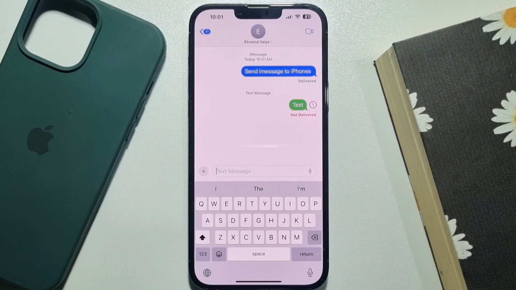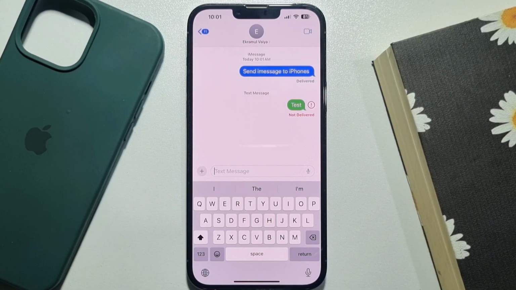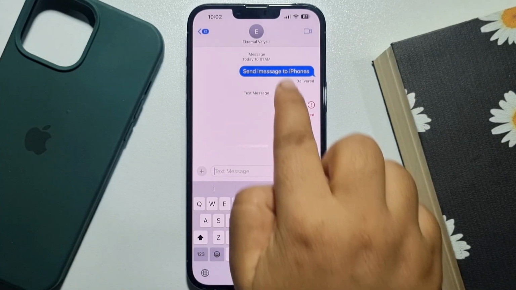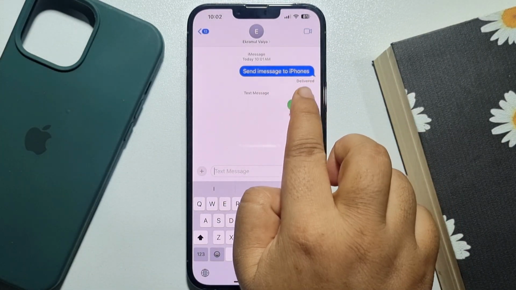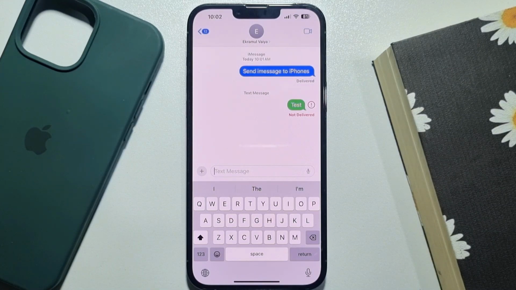Hi, this tutorial is going to show you how to change a text message or normal message to iMessage. As you can see, I'm currently on my Messages app in a conversation. This is an iMessage and this is a normal text message. Using iMessage, we can easily send any message through our mobile data or Wi-Fi without our SIM or without balance.